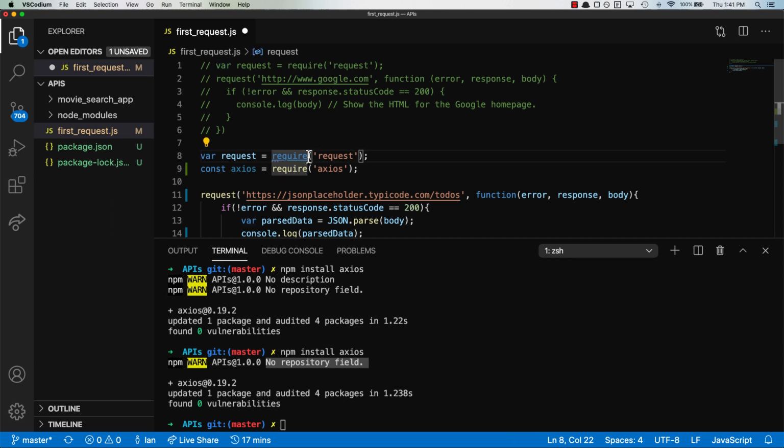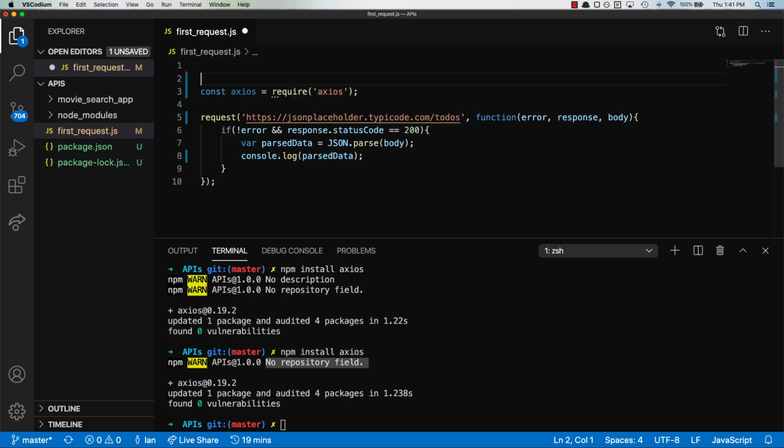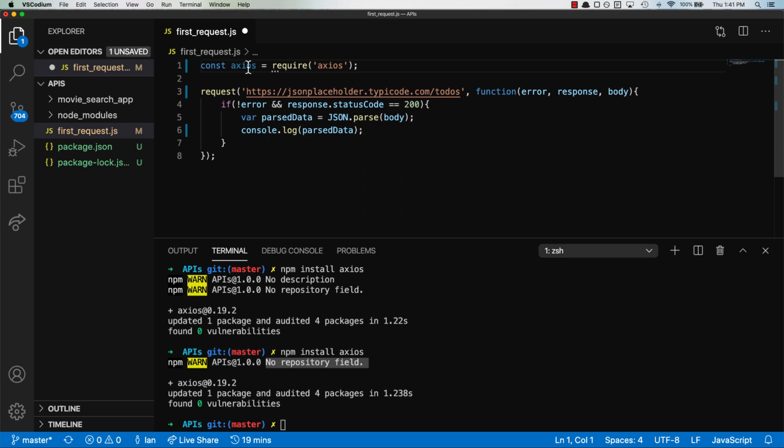Great, so I'm going to go ahead and get rid of that request code. There's some older code up here from the lecture. I'll get rid of that as well. And so what we end up with is const axios is equal to require axios. And now we have this variable axios, and that's what we're going to use to make this HTTP request in place of having used request before.